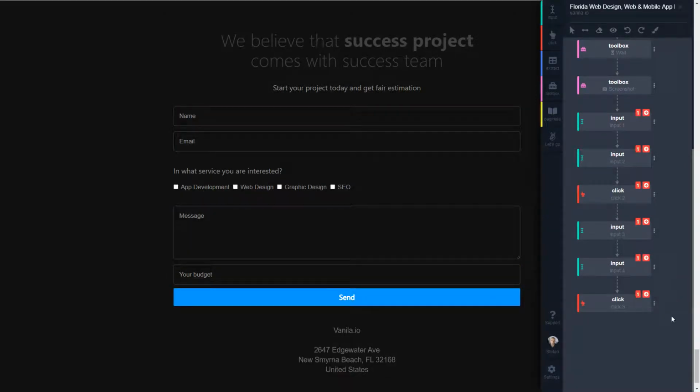So how is this going to work? Let's see. I can rename this and say, okay, this is a name, this is an email, this is a kind of service click or category for the service. This is a message input. This is the budget field and send button.